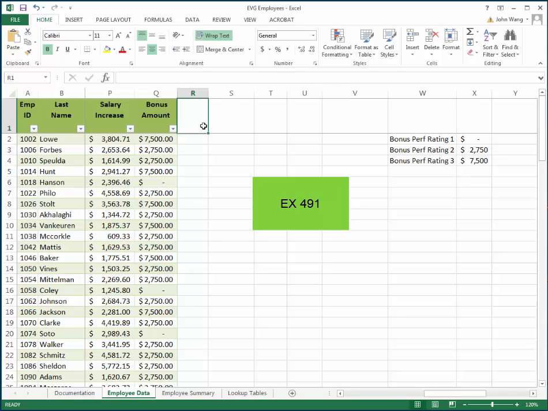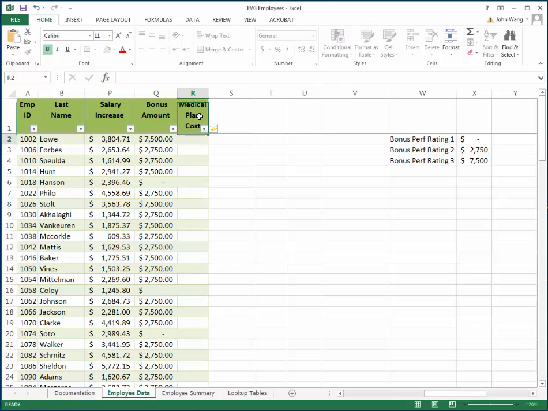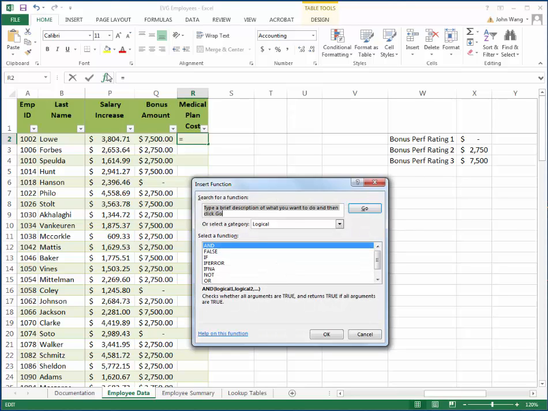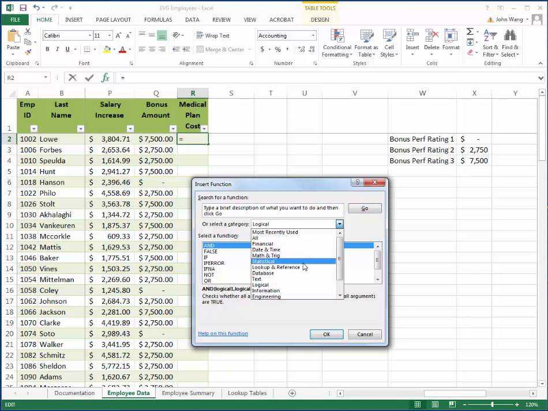So EX491, the example, to find an exact match in the medical rate table using VLOOKUP function, asks you to go into R1 and type in medical plan cost, and using the table function, and then go to cell R2, and hit the insert function right here. And this time, instead of using the logical, we want to change category. The category is going to be lookup and reference. So it will be right here.